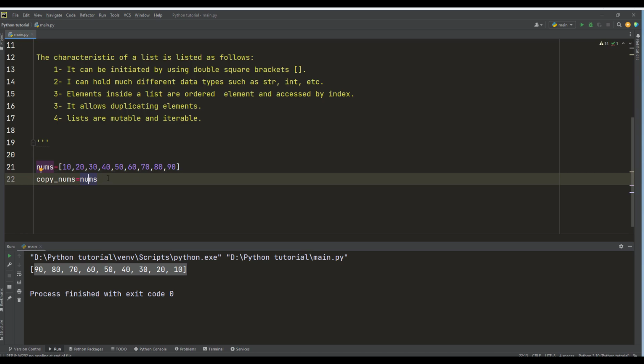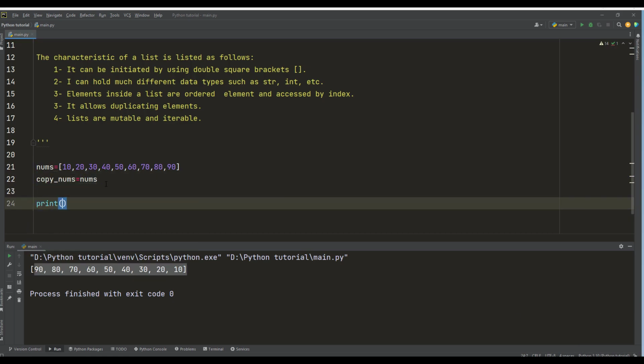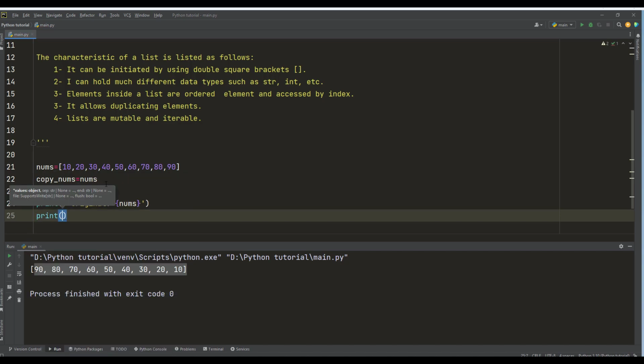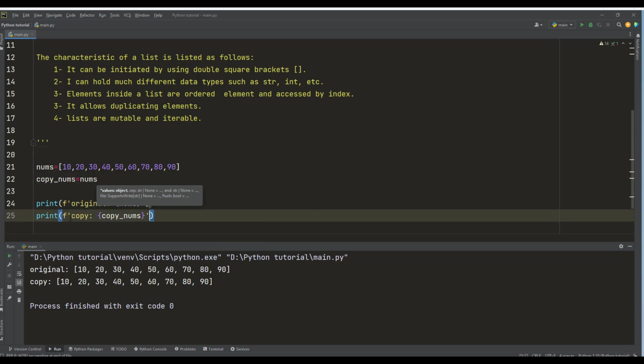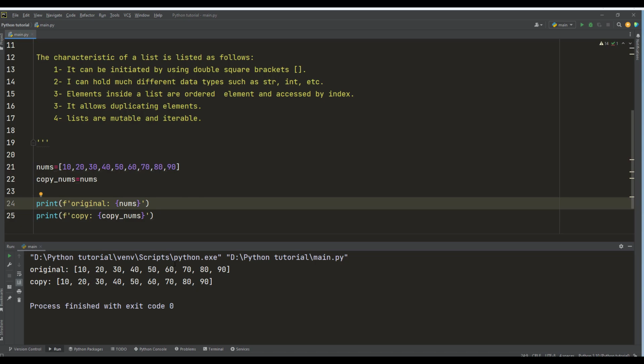So if you have in your exam the question, what is the meaning of copy by assignment, we implement it like this. This is the copy by assignment. If I want to print the original, I will put nums here, and I will print the copy here. You can see we have the original one and the copy, and both are the same.